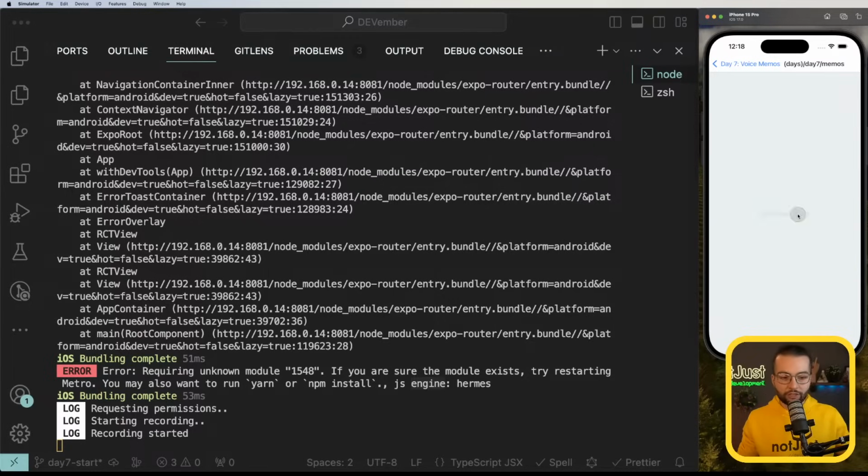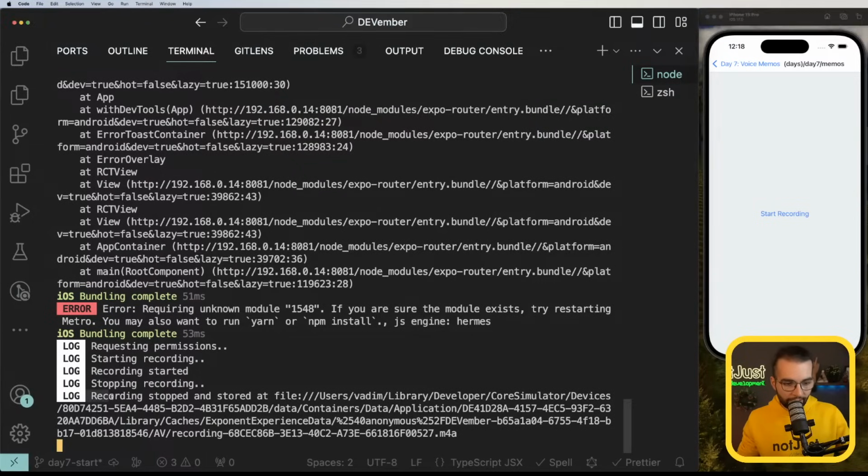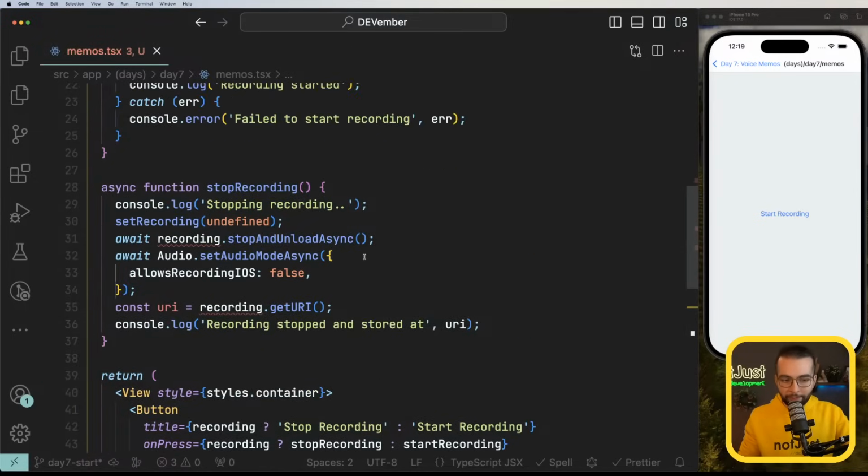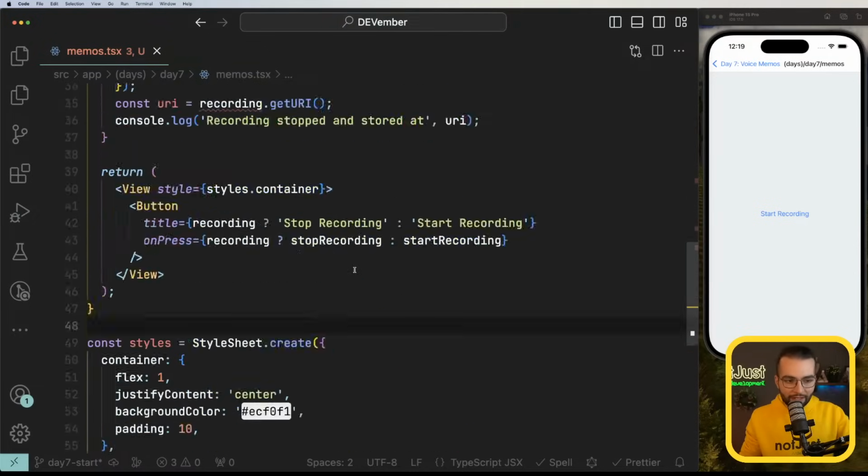If I press stop recording, we're gonna see the recording stopped and stored that file and the URL of a file where it was saved. So just like that, we have recorded and saved to the file storage an audio memo. But now let's look a little bit through the code of what's happening.